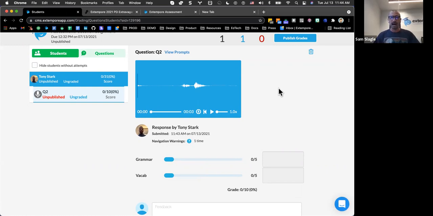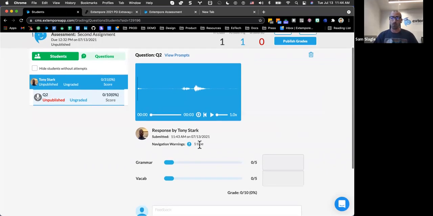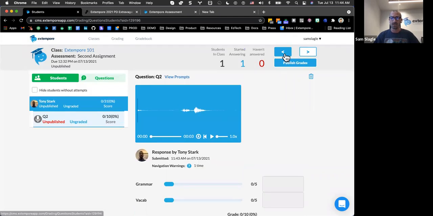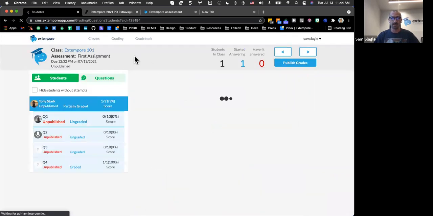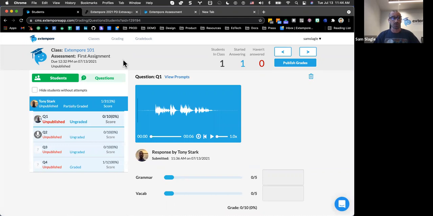Okay, great. So again, really just wanted to show with this one the navigation warning, that's the one difference between the second assignment and the first one. So then we'll just tab back here. Now we're seeing our first assignment. And then we have Tony Stark, who's my student, and then Tony's 4 questions below that were responded to.